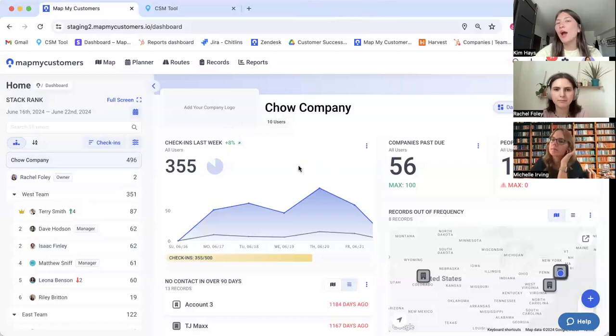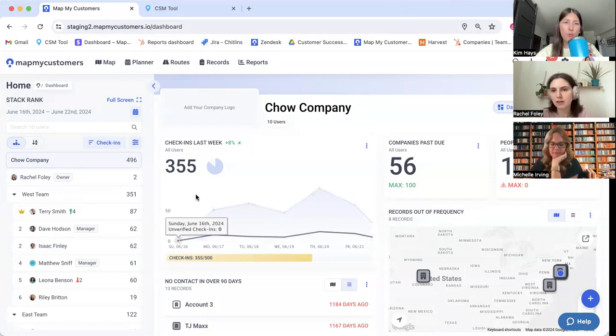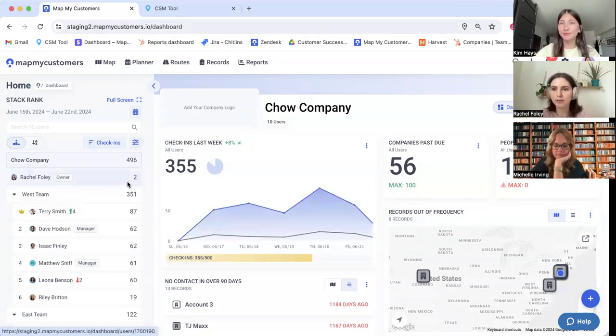Question from John Gordon. Can you hide someone from your team if you do not want to see them? Rachel, I don't believe that functionality is in this initial stage, correct? It's not in the initial version, no. But toward the end of the conversation, John, I'd love to hear your use case around that. We can table that for the end of the webinar.